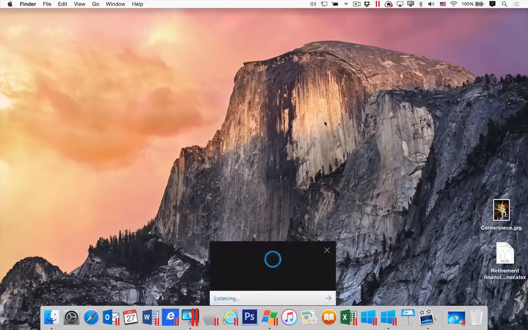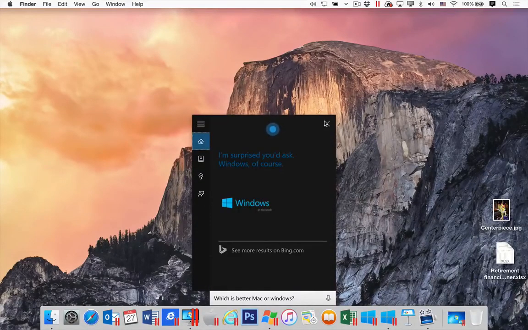Of course, Cortana can be a bit opinionated. Hey Cortana, which is better, Mac or Windows? I'm surprised you'd ask. Windows, of course.